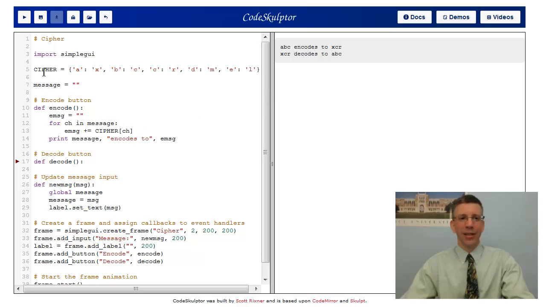So here's my dictionary, and this is the actual substitution cipher. This is saying the letter A maps to X, so you can see ABC encodes to XCR. The letter B maps to C, and the letter C maps to R. So there's where our simple code went, okay? When I click the encode button, if you look down here, the encode button's event handler is a function called encode, and here it is, right?